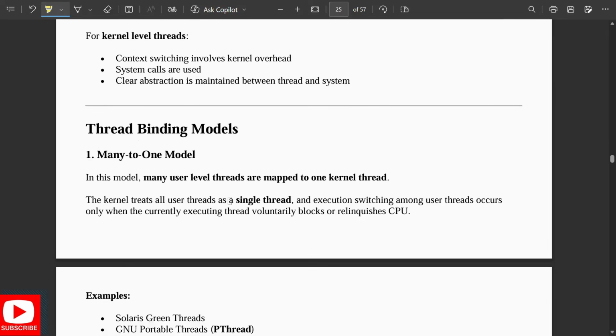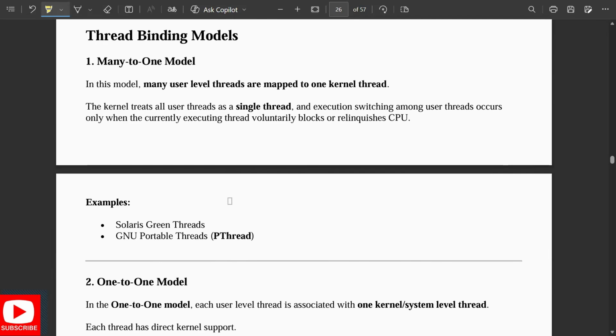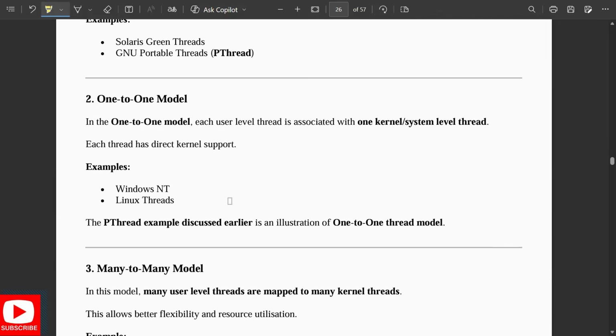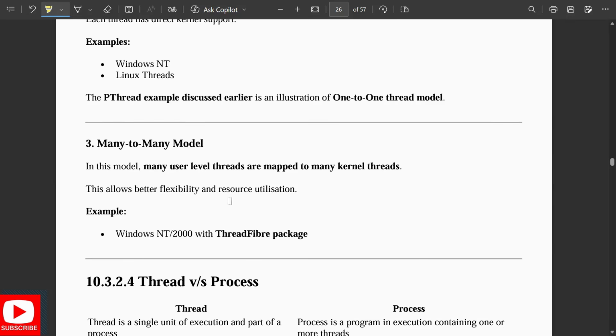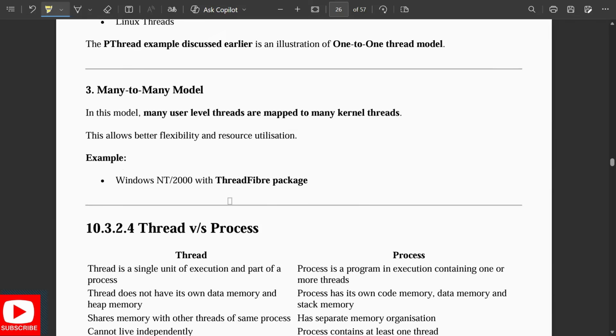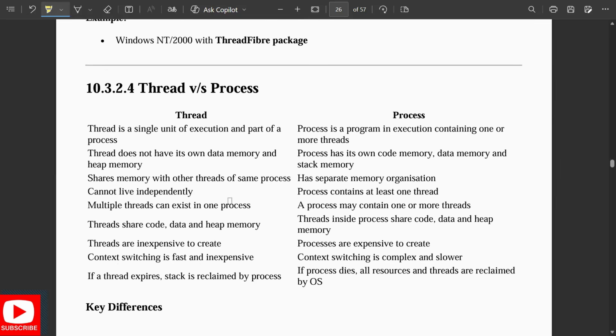Next, thread binding models. We have the many to one model, where many user level threads are mapped to one kernel thread. In the one to one model, each user level thread is associated with one kernel level thread and has direct kernel support. In the many to many model, many user level threads are mapped to many kernel level threads. Also, an important part is that you need to know the difference between thread versus process.